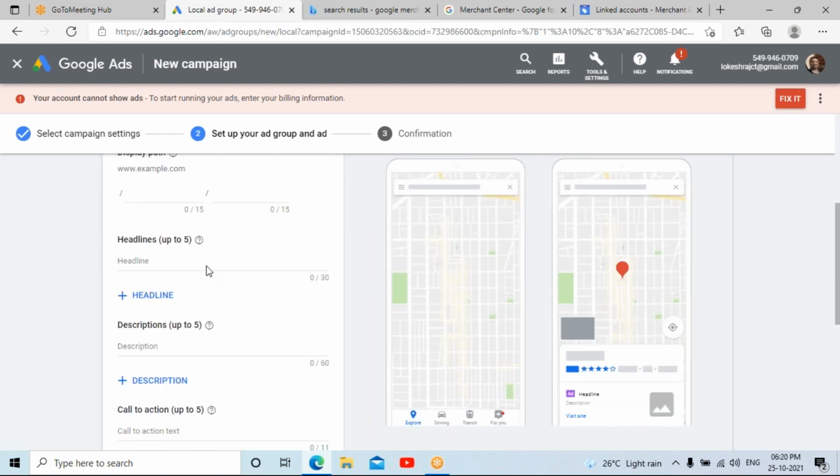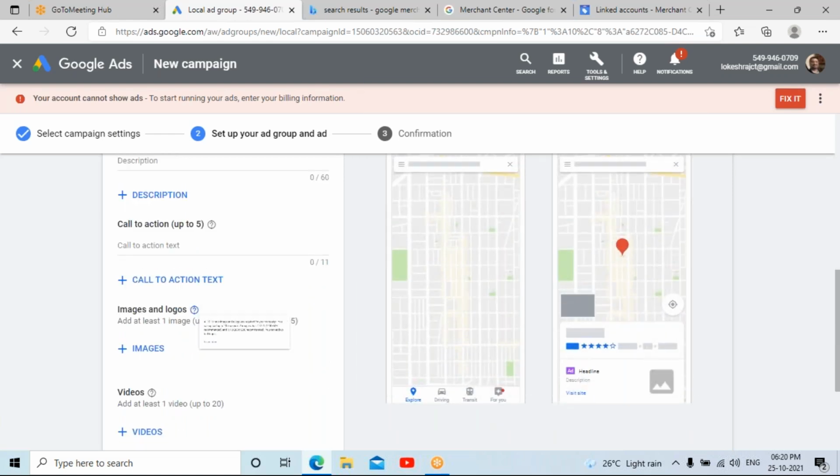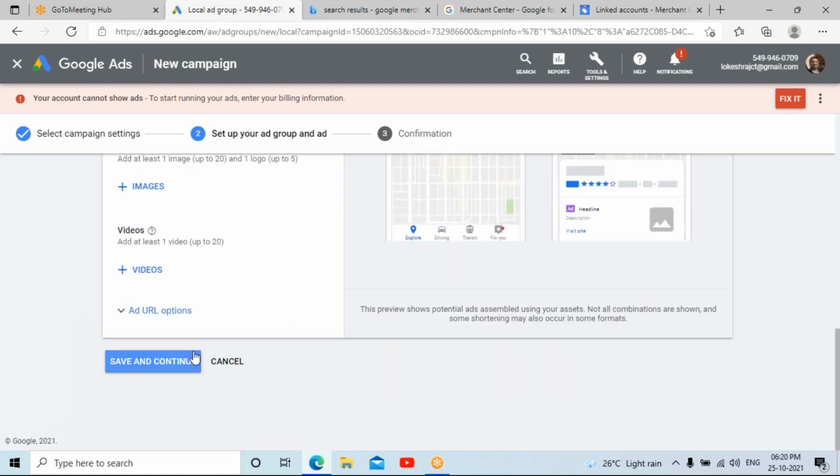Here it is mandatory that you add at least 2 to 3 headlines, 2 descriptions, and a call to action button, and also at least 2 images. One is for the advertisement purpose and another one is a logo, and the important thing is you should also add videos. Okay, once you add all this information and click on save and continue, it will start to run the advertisement on the local business also.